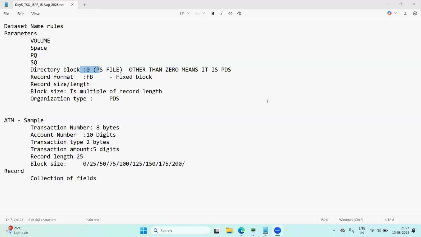Anyone wants to add anything? What will be the maximum value of directory blocks? Greater than 0, any value? No, there is a maximum number. I need to check it. If you ask this type of question, I have to check it in front of you. What exactly does it mean if I give directory block 10? Later we'll discuss it.